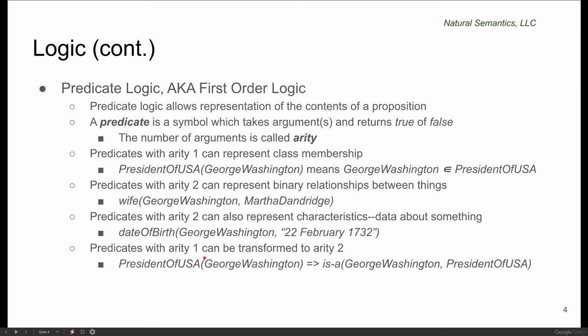Predicates with arity 1 can be transformed into predicates with arity 2. So whereas I can write President of USA of George Washington, an arity 1 predicate, I could rewrite this with the is a predicate. Is a, first argument George Washington, second argument President of USA. So the is a predicate takes an individual and a class as arguments 1 and 2, indicating that the individual belongs to the class.